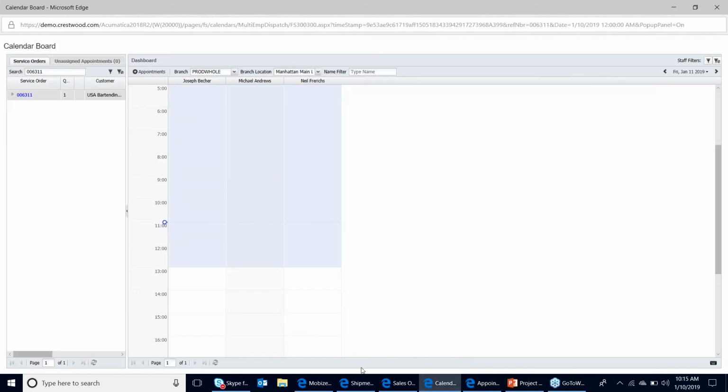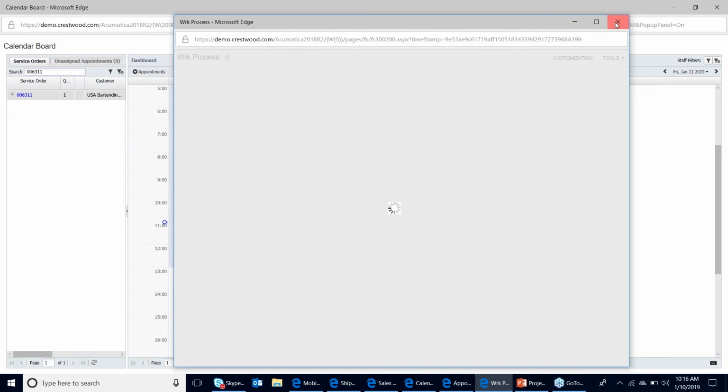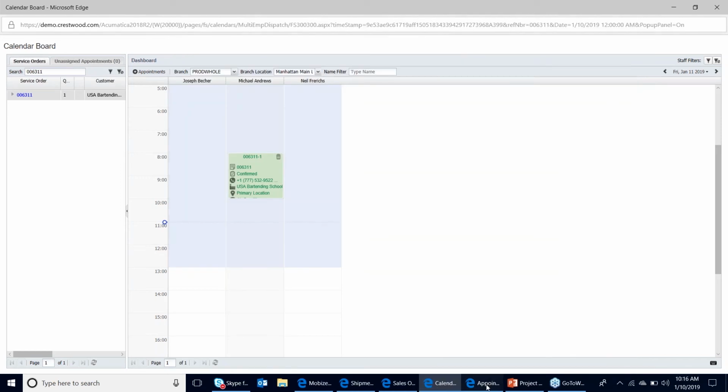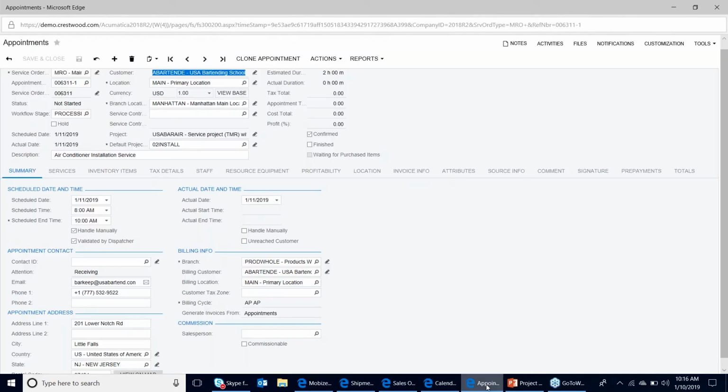I'm going to go back to the calendar, refresh it, and now we start seeing our color coding kicking in. We have this appointment on Michael Andrews' schedule, and we have that marked off as confirmed. I'm going to go back to the appointment. That was a misclick. And we go back to the appointment.